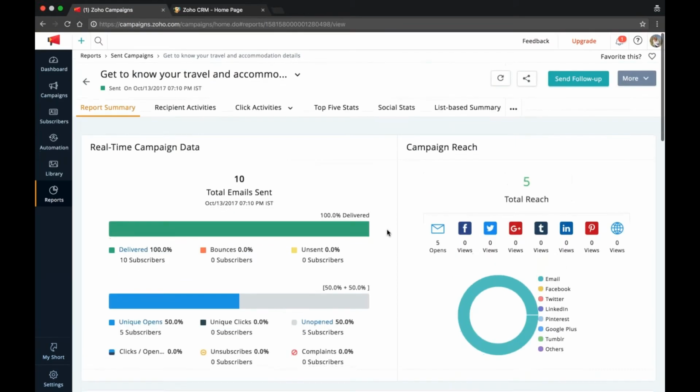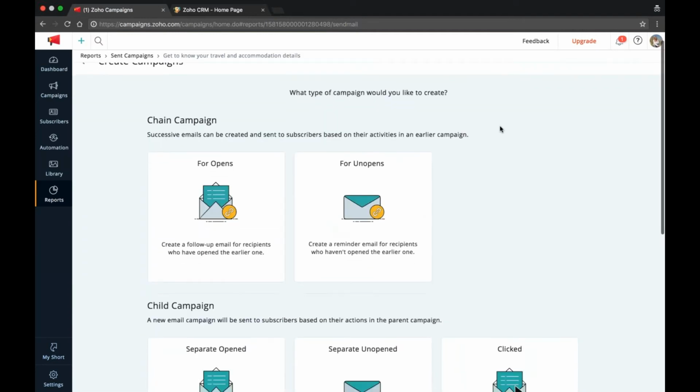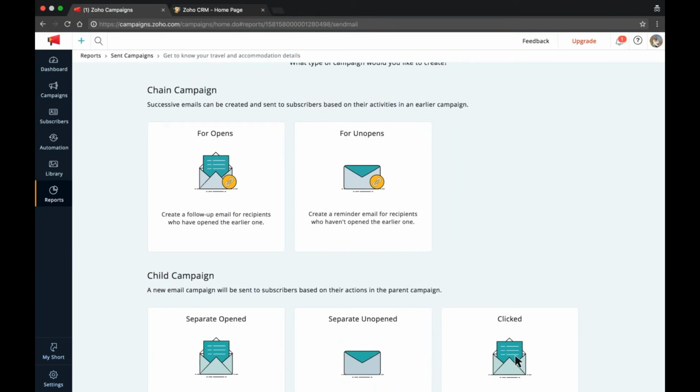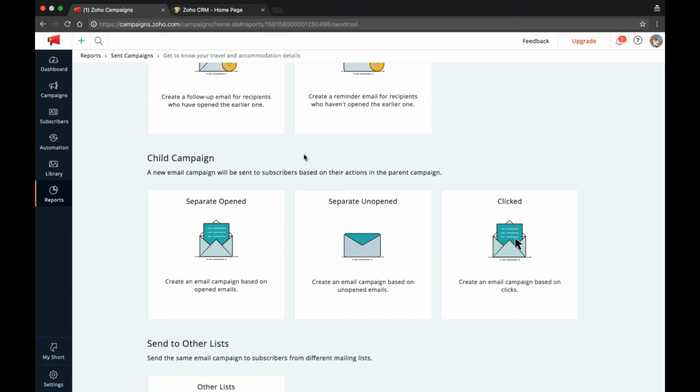Also, another thing that we've added is the option to set up a follow-up email or a follow-up campaign right from your reports. So based on how this particular campaign has performed in terms of reach and engagement, you can schedule a follow-up by clicking the send follow-up option on the top right. And once you click that, you can either set up a chain campaign where there is a follow-up email based on the activity of your subscribers. So you can set up an email for people who've opened your email, or for people who've not opened your email, or you can also set up an entire email campaign instead of just one email, and schedule it right from reports.